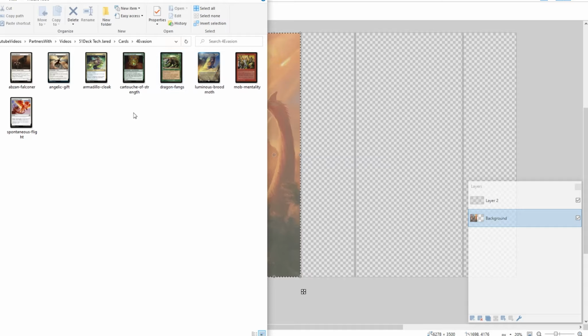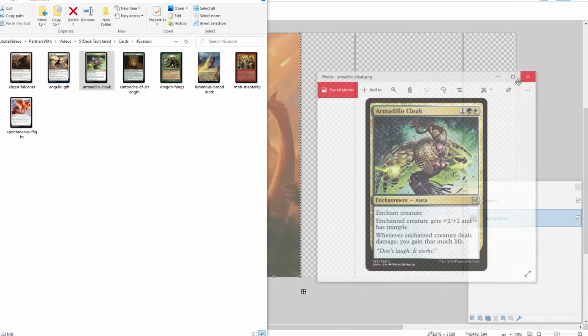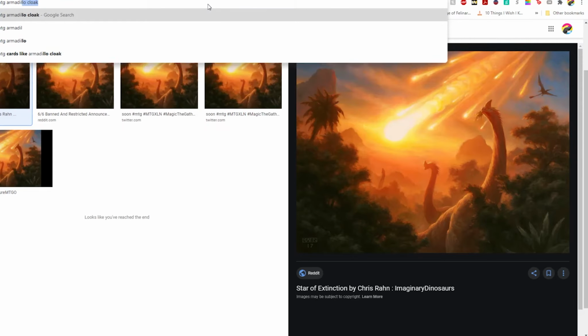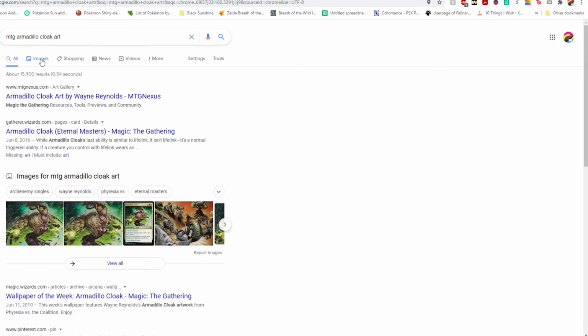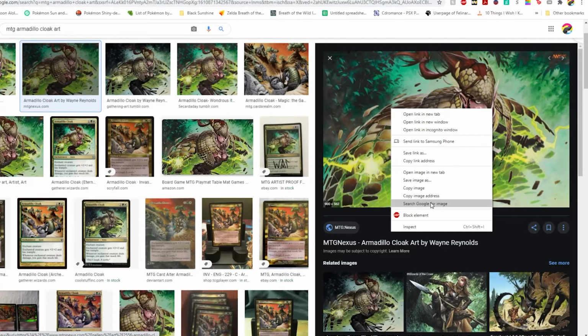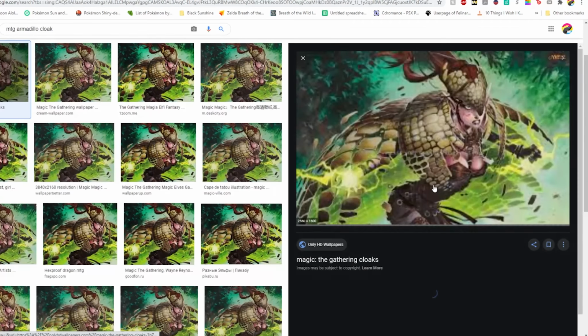Evasion. I really like Armadillo Cloak. I think that's really cool art, so that's what we're going to go with. So, Armadillo Cloak art. Not Arter. Yes, there we go. Jolly good. Large.